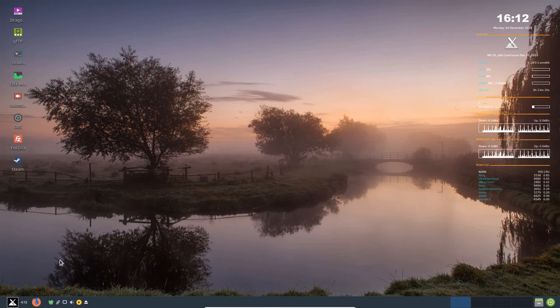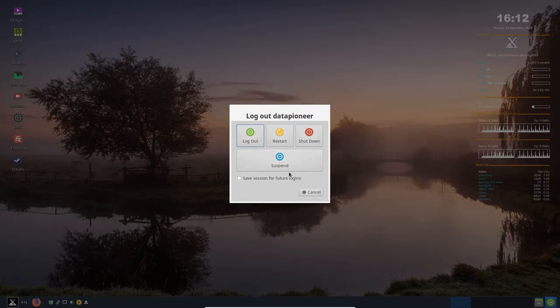Close this window. And so we've got things out on the desktop here as well. I'm not going to show you Steam because everybody knows pretty much what Steam is. If I click the logout button here, it brings up logout. Data Pioneer is the user. If I do a logout, it will log me out. I can do a restart here or suspend the system. I'm just going to go ahead and do a shutdown and shut down the system.